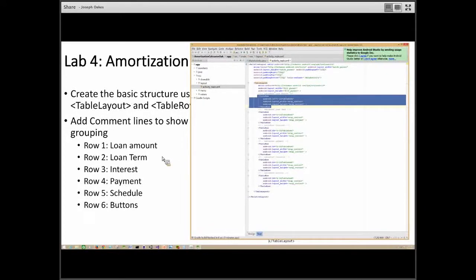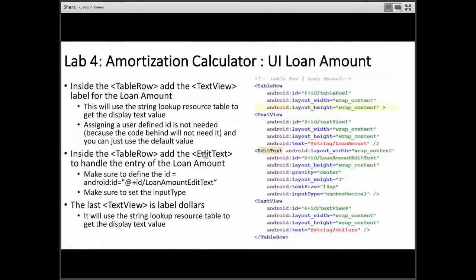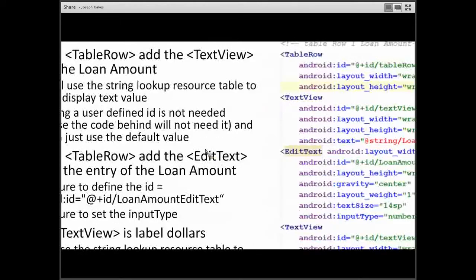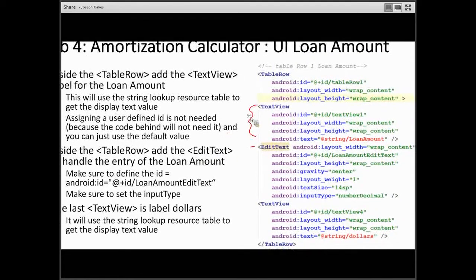All right, so the next thing, we've got our structure laid out. Now let's start putting some content. And we're going to put 3 columns in there. So if we were to look at those columns on our row, this one would be our first column, second column, and then the text view will be our third column. So it's going to have a 3 column structure for that.